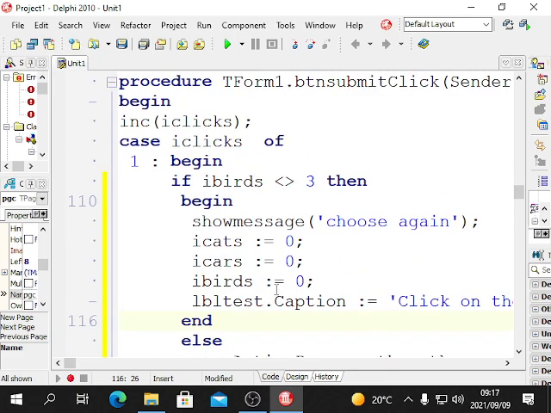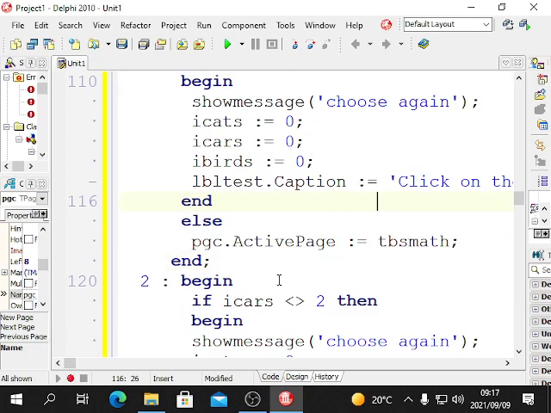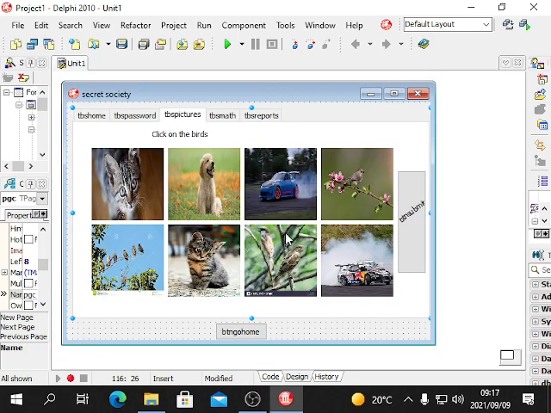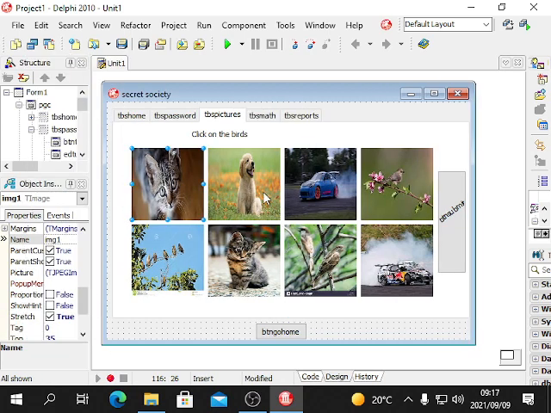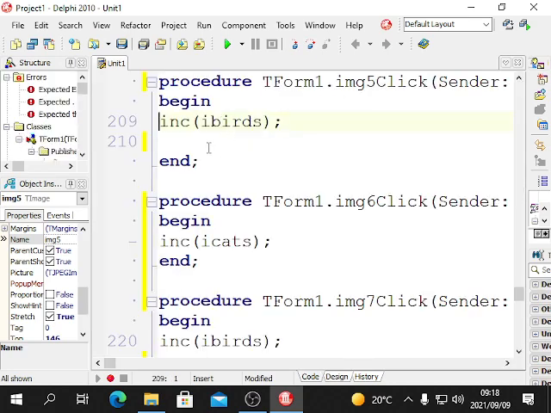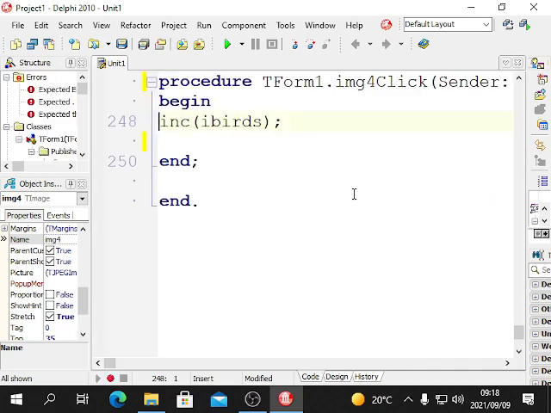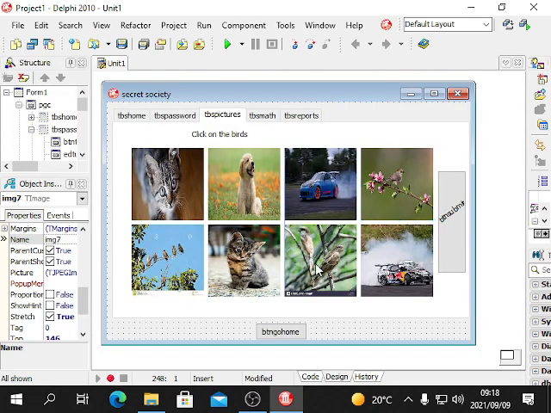Okay, we're just trying to get a job of work done. So what we've done so far is we've put pictures on each of the images. I call them image 1, and I know that this IMG5, if we double click it, it's incrementing birds. If you double click it, it's incrementing the birds. So that's how we know which picture they clicked on. You understand?